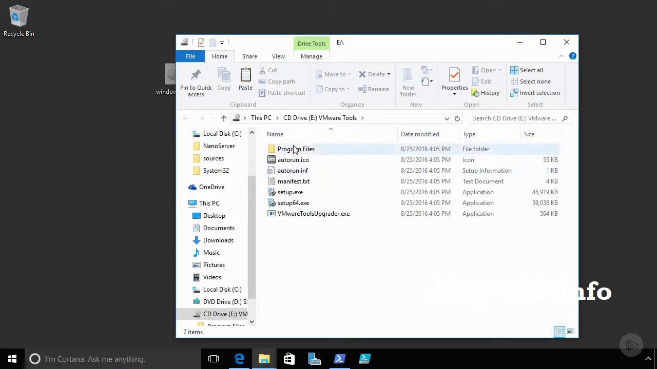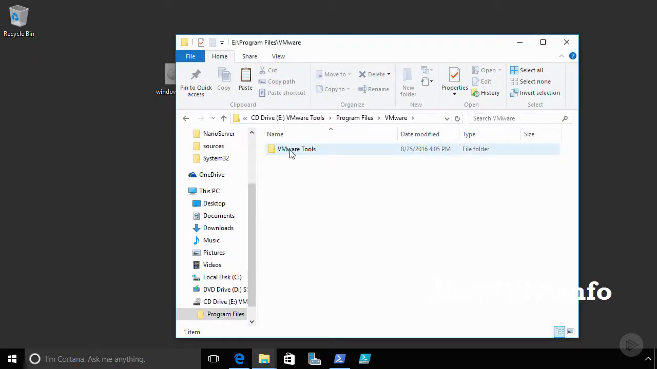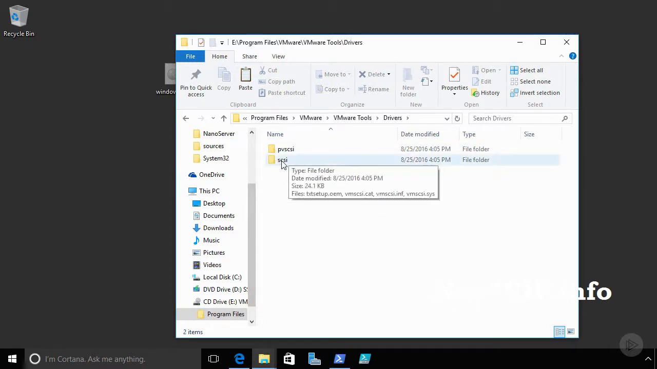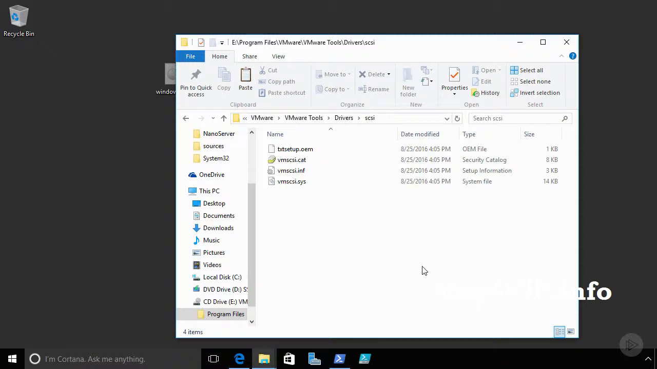Inside of Program Files and VMware Tools are, in fact, a pair of drivers for SCSI and PVSCSI that include all the necessary driver files for getting the driver installed on a computer. Whenever you fully unpack your drivers, you'll ultimately make your way all the way down to these individual files. They usually include things like a .sys file, an .inf file, a .cat file, an OEM file, and a couple of other files, depending on what the driver is.